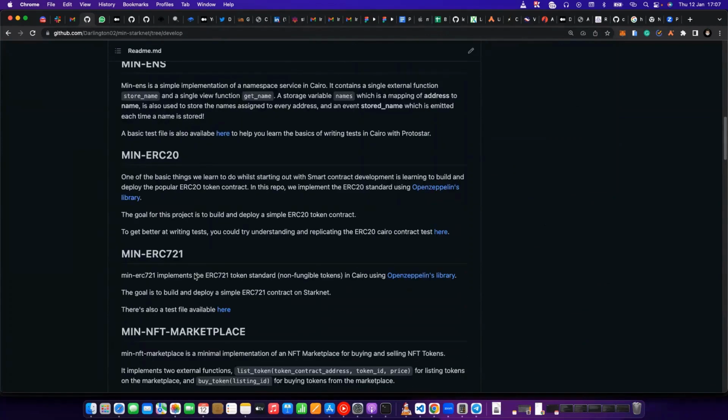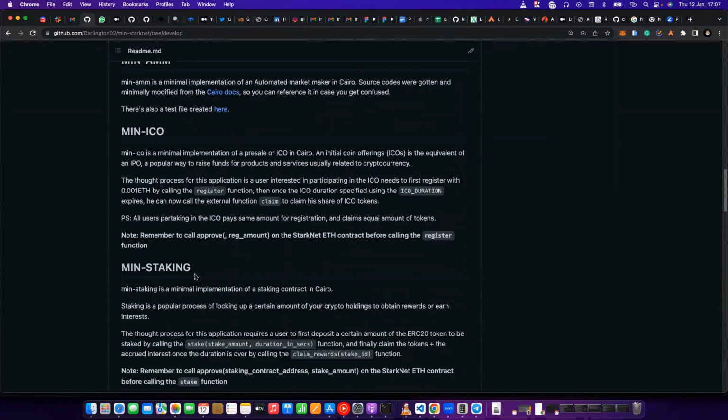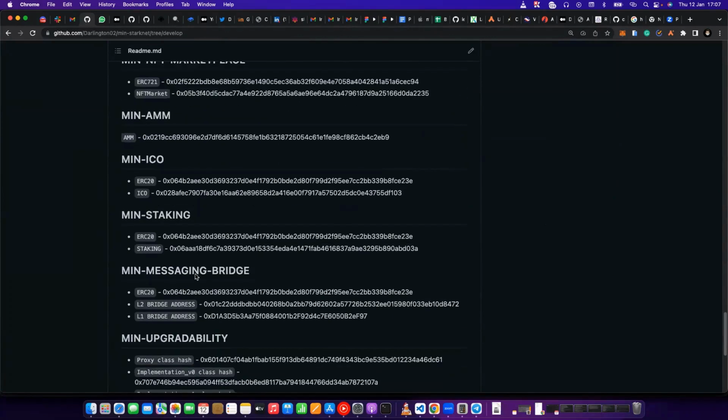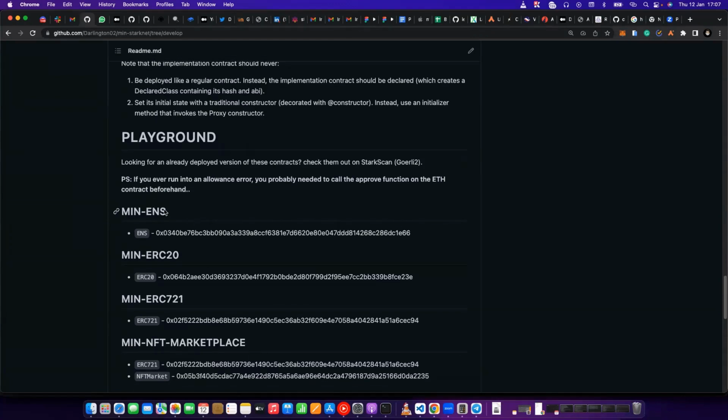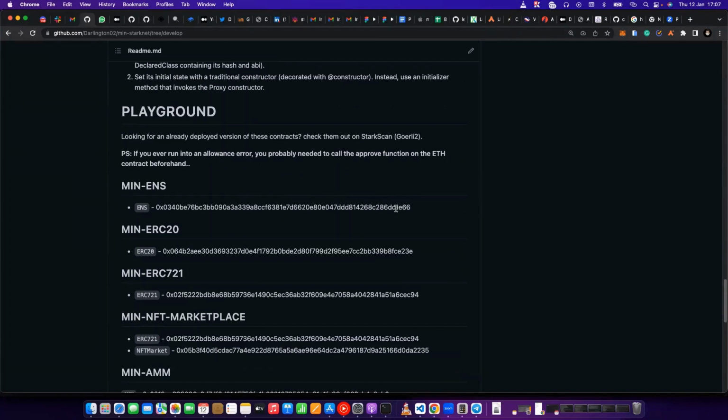we have a list of the projects that are contained in the repo. We started with building very simple applications in case you are learning. We start from very simple stuff like building a simple ENS service. ENS stands for Ethereum Name Service, and we build a very simple implementation of it. There are also links to the contract on StarkScan, so in case you are interested in checking out the contracts or playing around with them, you can use these already deployed contracts.